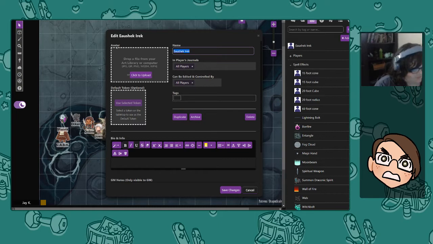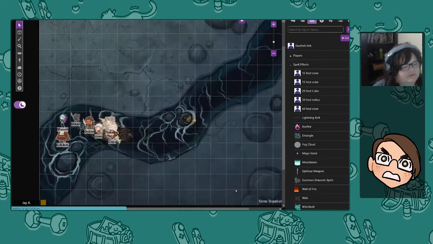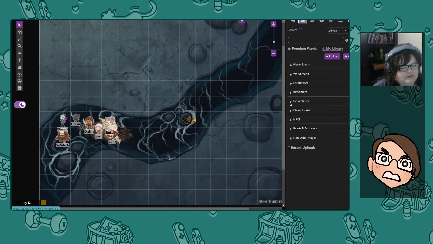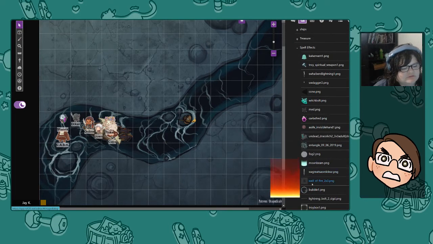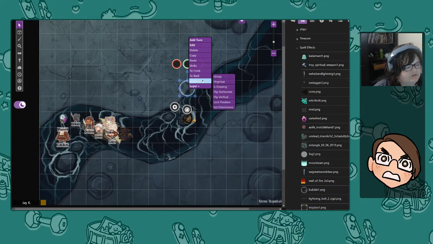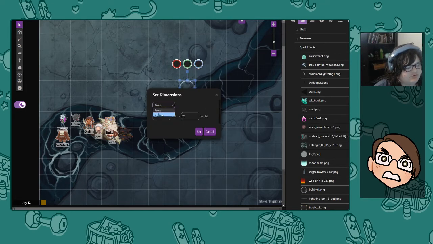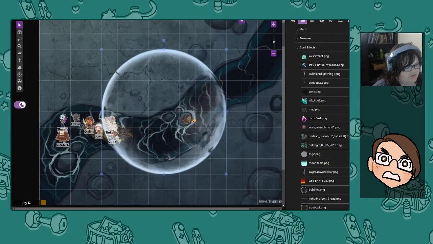Name it after whatever you're going to do. So we could call this Fireball, whatever. Save it. All right. Next, you're going to want to upload a token. Decorations, spell effects. Let's just take this one again. So, advanced, just set the dimensions to what size you want it. Fireball's 8x8. So, set an 8x8 circle.